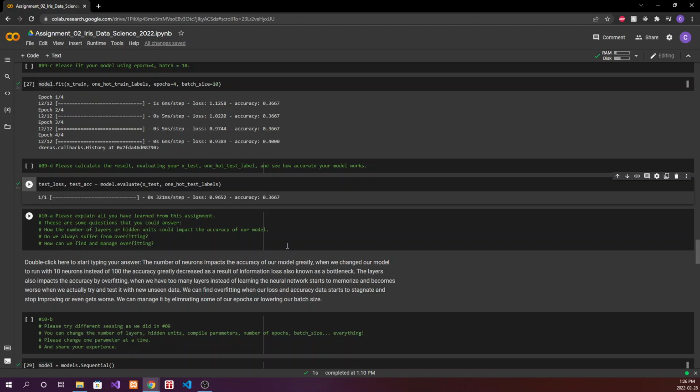Next, the layers also impact our accuracy through overfitting. When we have too many layers, instead of learning, the neural network ends up memorizing, per se, and it actually becomes worse when you test it with new unseen data, because it doesn't really know how to learn or process anymore. It says, hey, I only remember this. Instead of learning, I ended up memorizing what the best route is to take, for example, and what the optimal weights are.